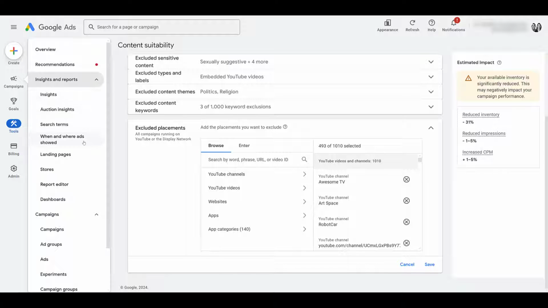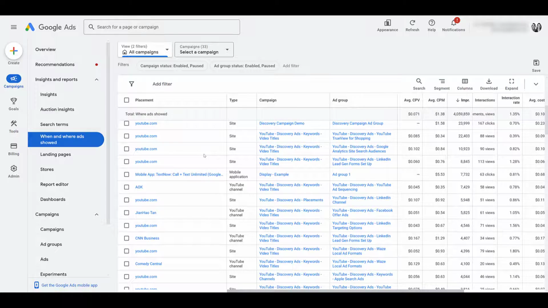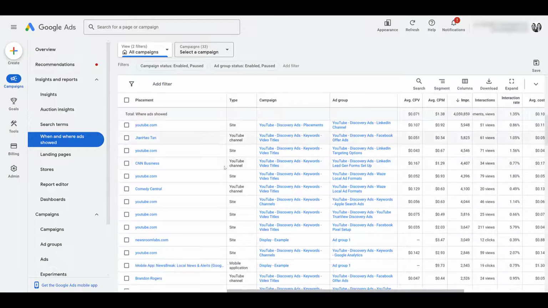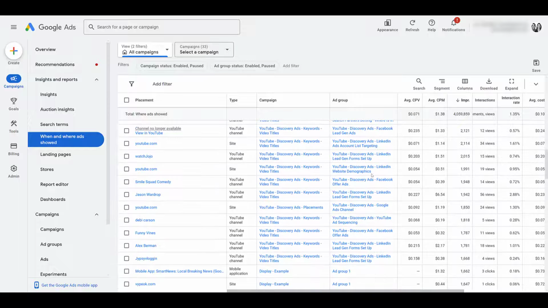If we expand that, we can look at when and where ads showed. I have a large date range. It's going to go by day and hour by default, but we're looking at when ads showed. We need to go to where they showed. So we see certain placements here. We get mobile app placements, YouTube channels, other websites, and a variety of columns that we can edit with this button here to really assess performance.